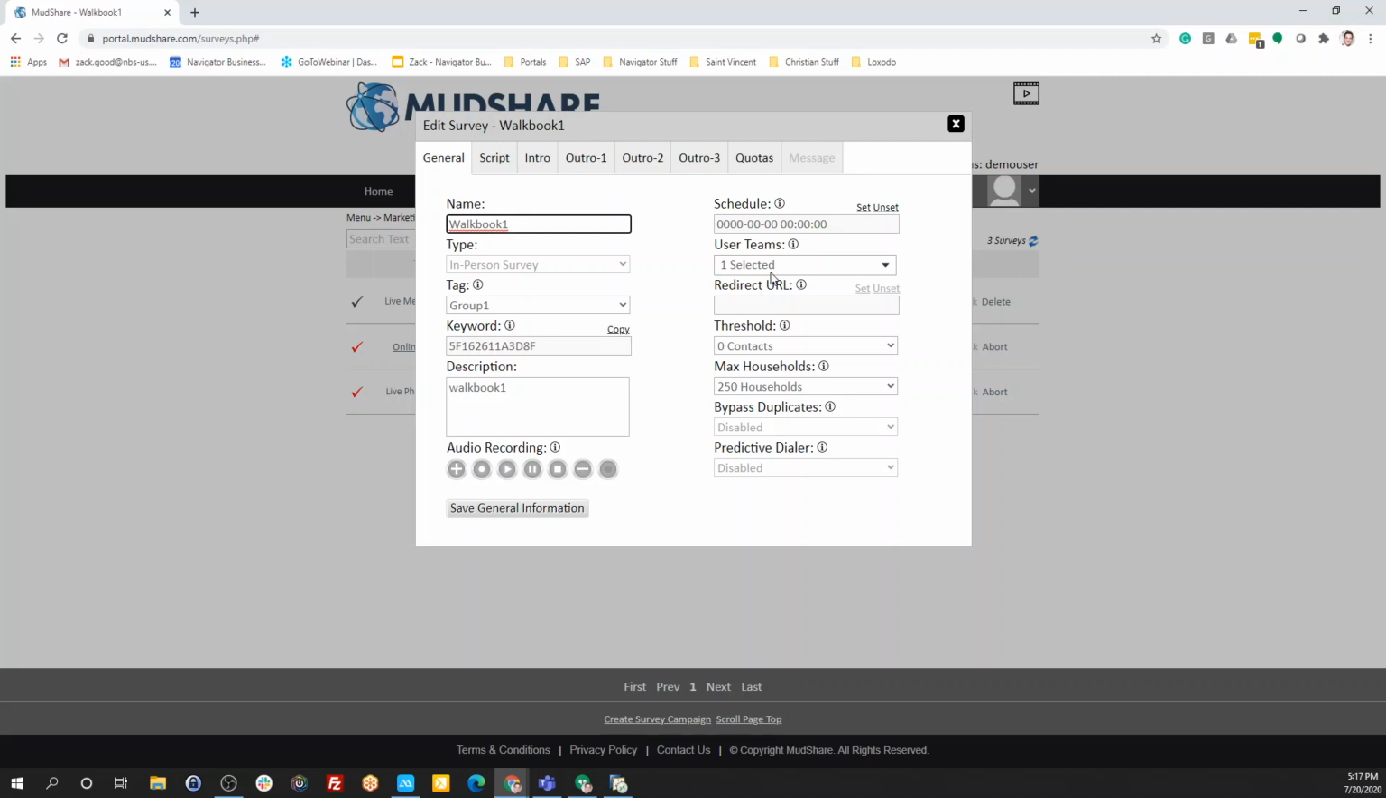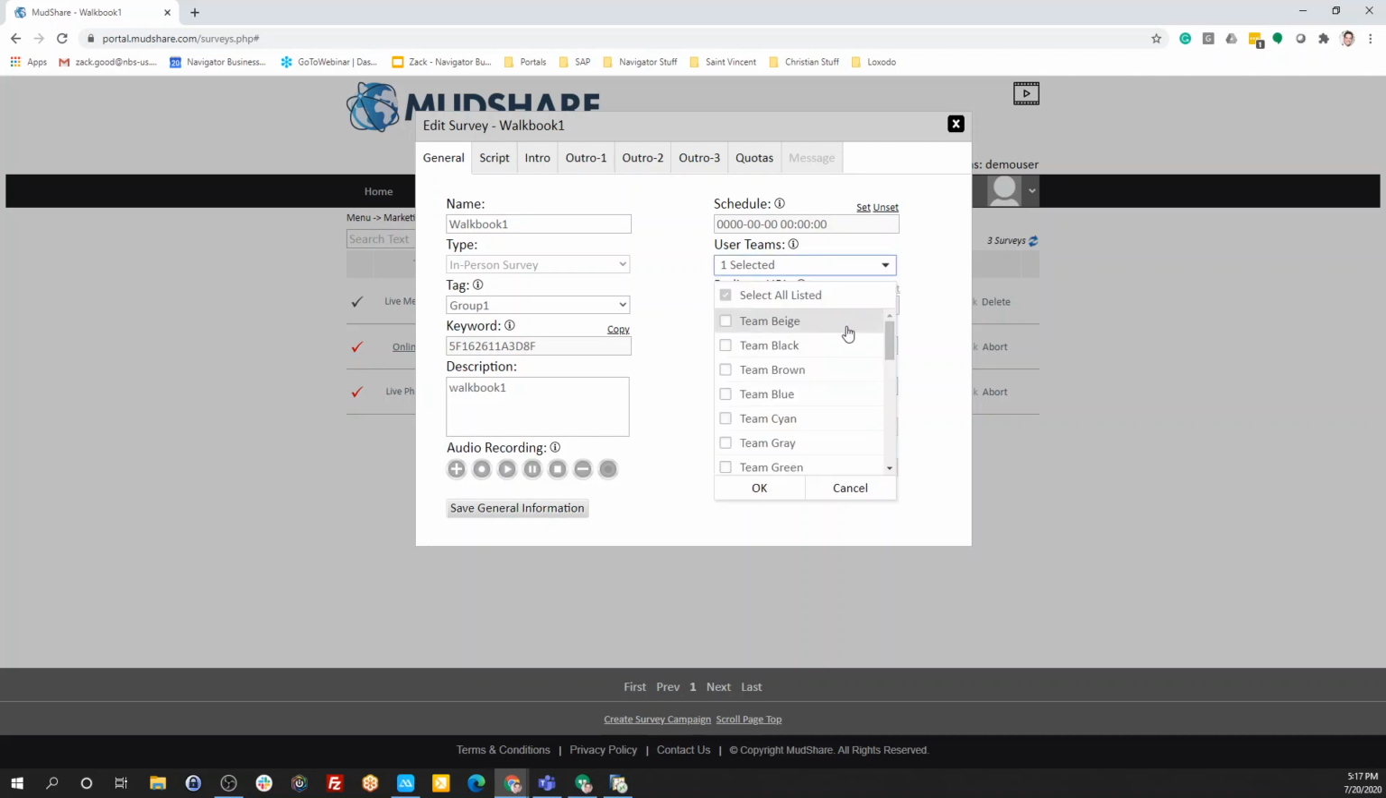you have the ability, let's say for example that you have a group of volunteers targeting a certain area. This feature allows you to segment those specific users into groups so that, let's say, Team Blue is going to location A. I can assign that here and those users will have access to that survey.